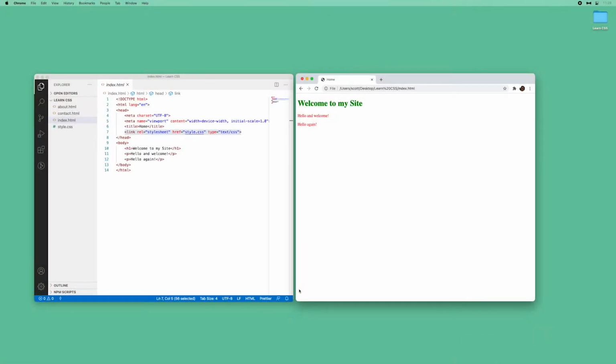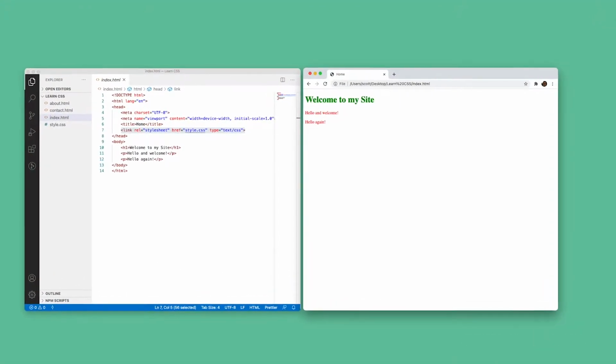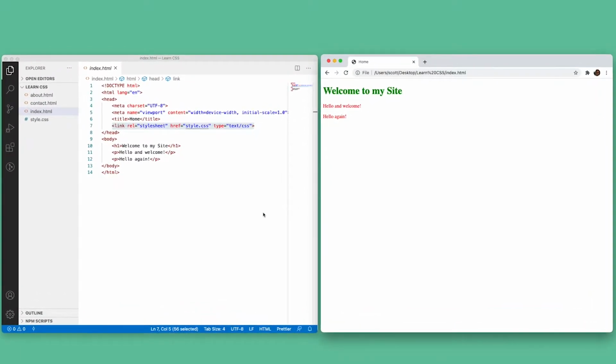In basic CSS, there are three ways to select elements for styling: by element, by ID, and by class. When we want to apply style rules to an element, we need a way to tell the CSS engine how to select the element for styling. Let's open up our index.html and our style.css and start learning how to select elements for styling.